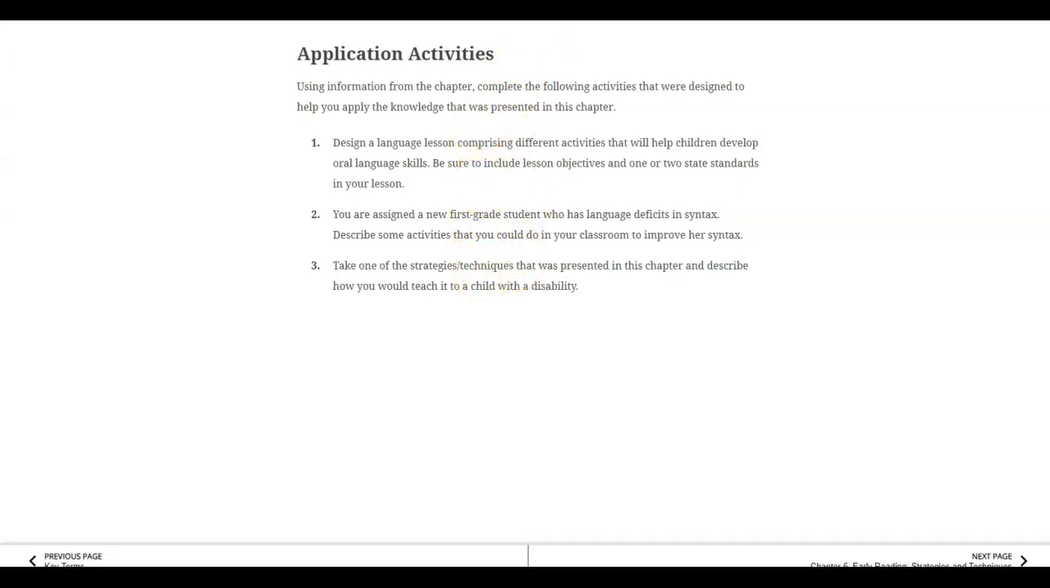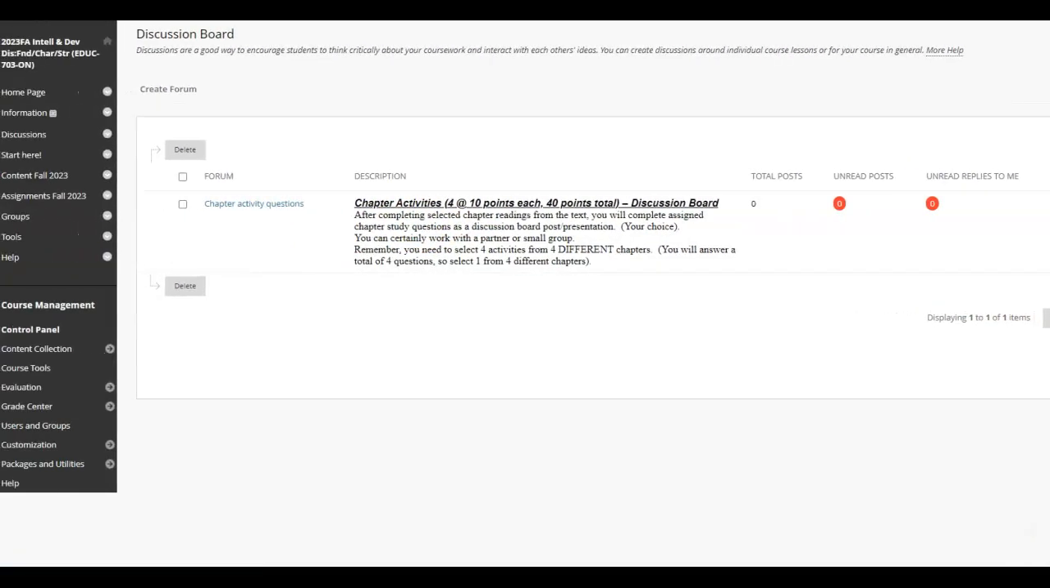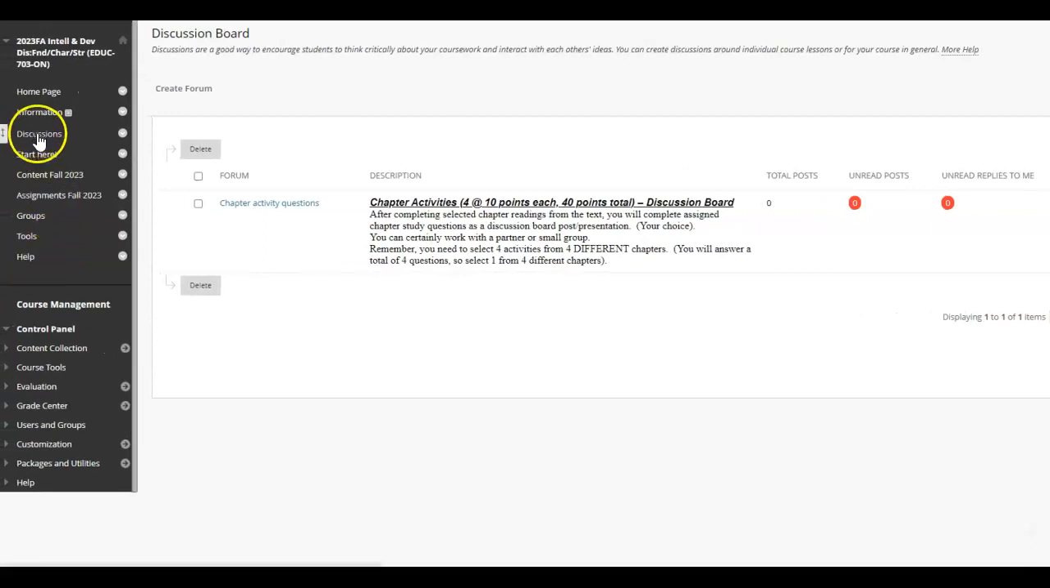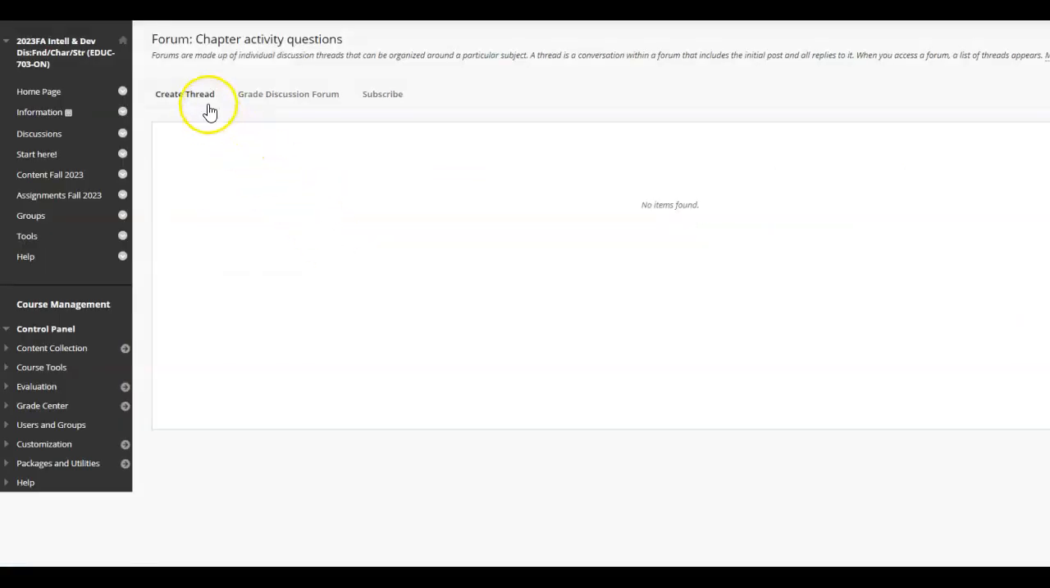Okay, so in Blackboard, you will see that here. Again, you can certainly work with a partner or a small group, and you can respond how you see fit. So you can go into this discussion board forum. It is open now. That's why I got kicked out, but that's okay. If you go on Blackboard, under discussions, you will see it right here. Then you can just click here and go to open, and then you can create a thread. You will do that regardless of how you choose to respond to this question. It will be a thread in the discussion board.